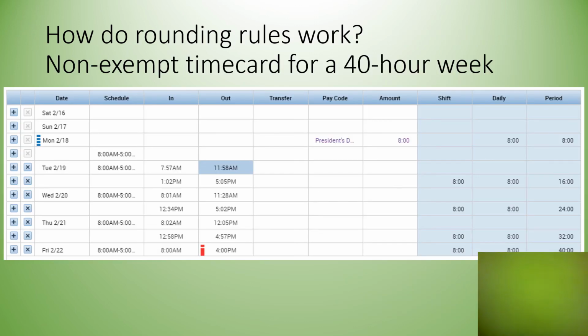Here's what the non-exempt time card looks like for a 40-hour-a-week employee. It does record your actual time logging in and out. So for example, on Tuesday the 19th, this employee came into work at 7:57 a.m., left for lunch at 11:58 a.m. This person takes an hour lunch, so came back at 1:02, left for the day at 5:05. So it's showing all of those ins and outs to the minute, but if you look over here on the right in the shift and/or daily column, it's showing how it took all of those ins and outs and rounded and came up with 8 hours for that day.